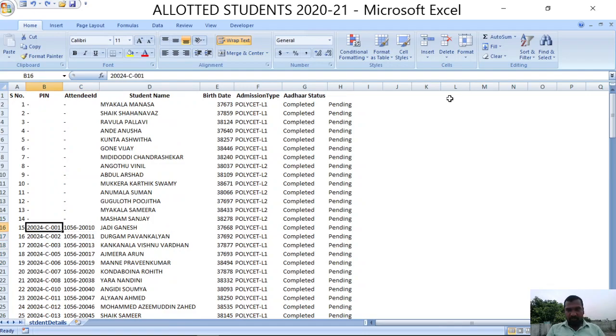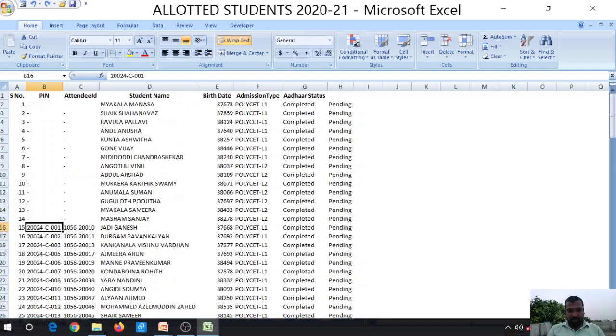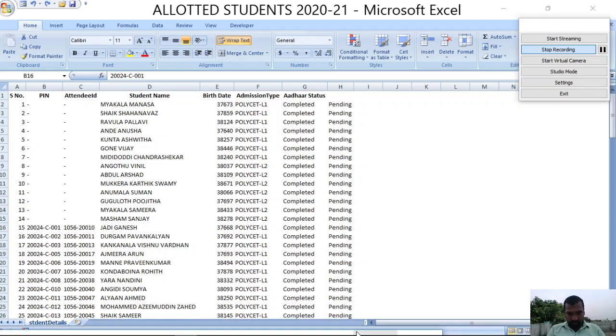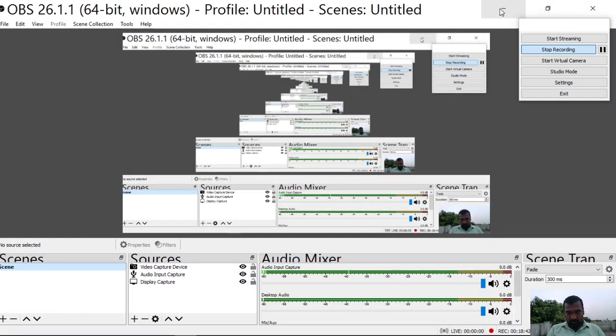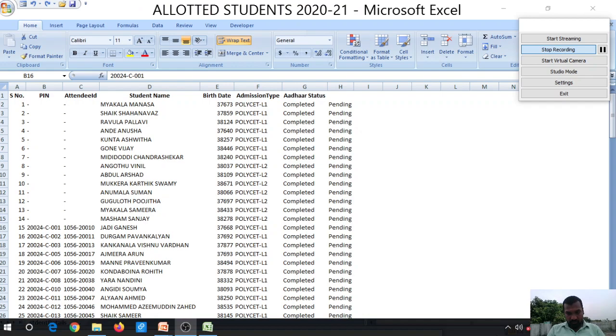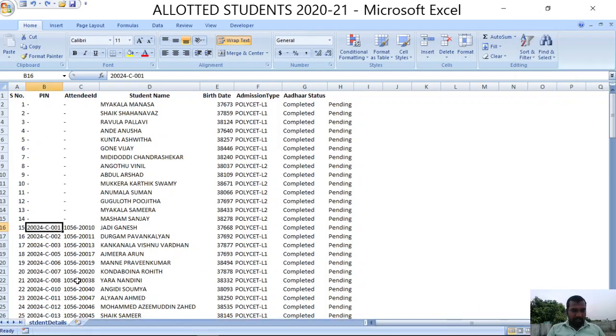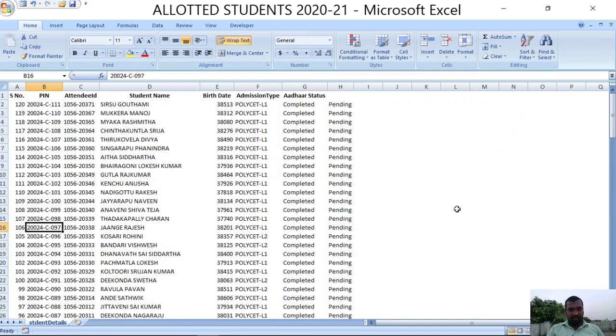Now I want to apply sorting operation. I'm clicking on this sort and filter command. Sort A to Z or Z to A. Now I am applying sort Z to A.